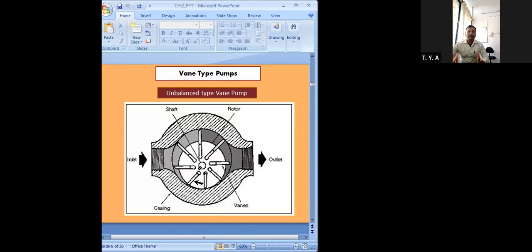Okay, let us discuss the variable displacement type pump. On the screen I have shared the diagram of the vane type pump.